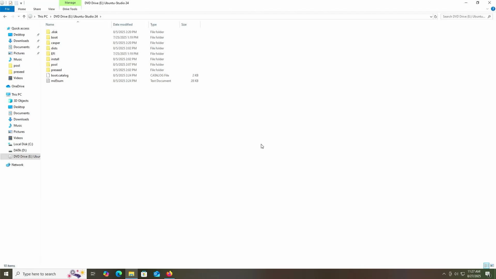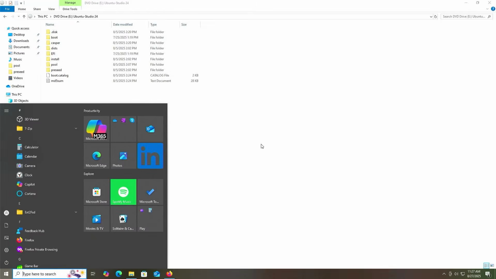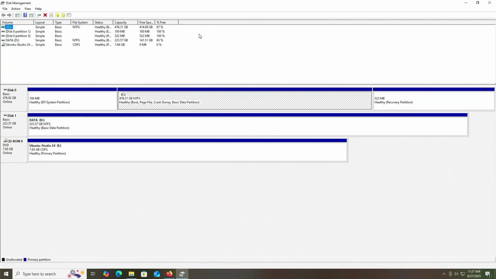And now I'm going to open up disk management. So I have here disk 0. This is my first disk. This has Windows and this is my SSD drive. And then disk 1, my second disk here. This is my NVMe drive. And I'm going to be putting Ubuntu Studio on this drive here. And I don't need to use the entire drive. I'm just going to use some existing free space on it.